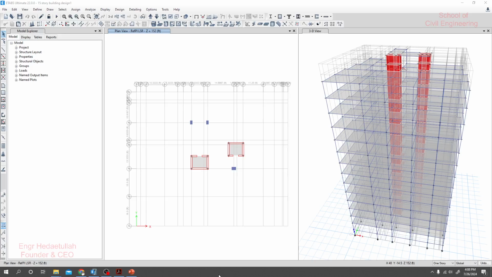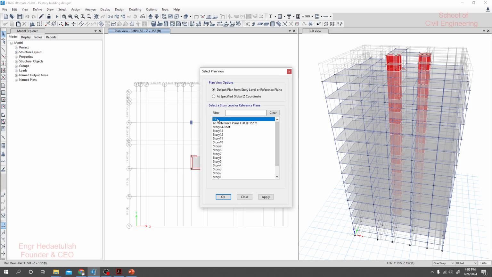It's very important to assign your diaphragm correctly. Otherwise you may face some errors and problems, and the load you are trying to transfer will not be okay. So how will we go for it? First of all, I'll go here to plan view, and then I'll go to terrace first.